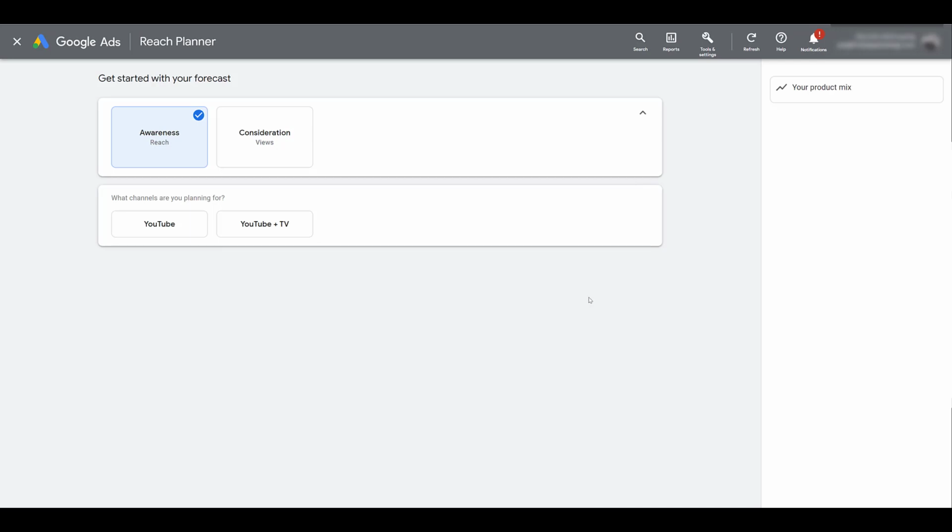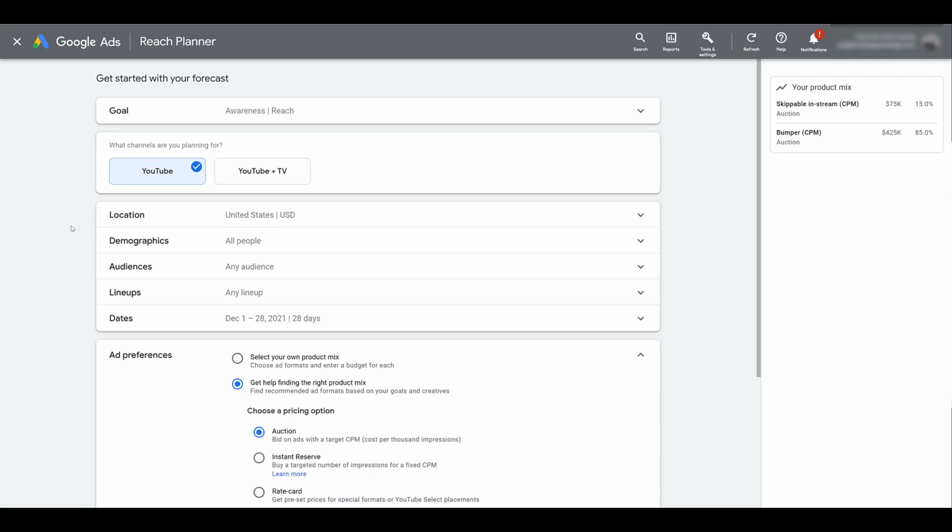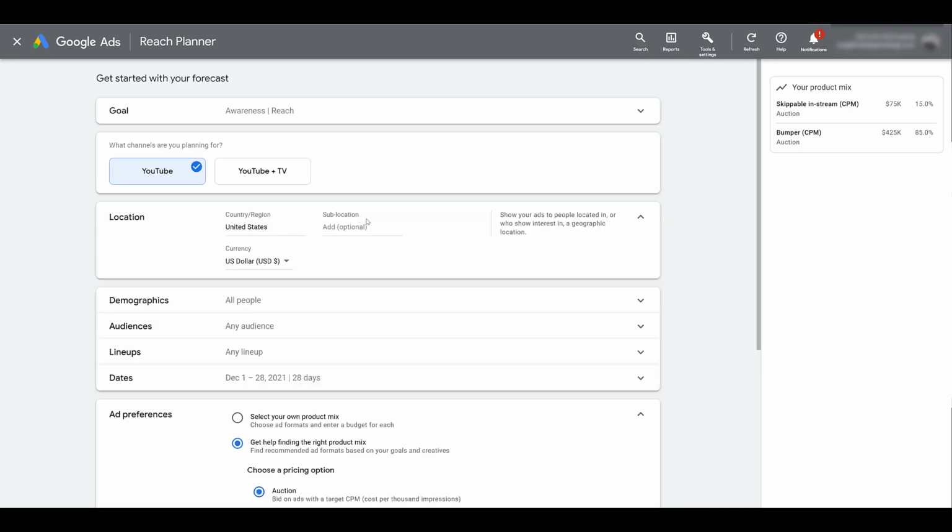Next, look at what channels you are planning for. Is it YouTube or YouTube plus connected TVs? I'm going to try to keep it a little bit more comfortable if you're new to the tool, so I'm just going to stick with only YouTube. After you have your channel selected, you can see that a variety of different media plan settings appeared on the screen. The first is going to be location, and the important part for this is going to be this wording off to the right-hand side.